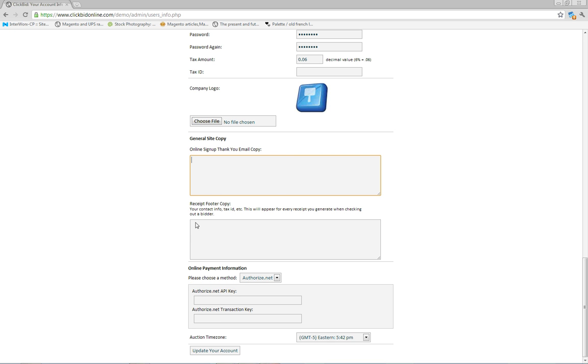And then the receipt footer copy. This is an important element when you go to check out your guests. If you're going to print receipts, you can, on top of showing their contact information, the items that they won, also go ahead and type in a thank you message, including maybe your tax ID information, your organization's address, any other further instructions, anything you want. And then this will show on your receipt for every person that you generate a receipt for. Very helpful. It's a customized element that you can put in all of your receipts.